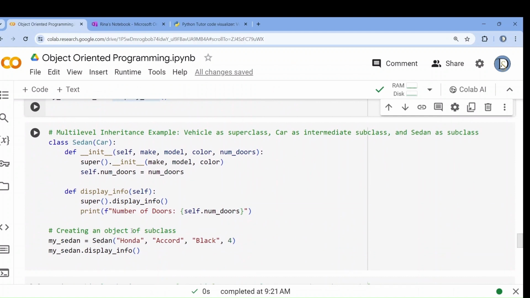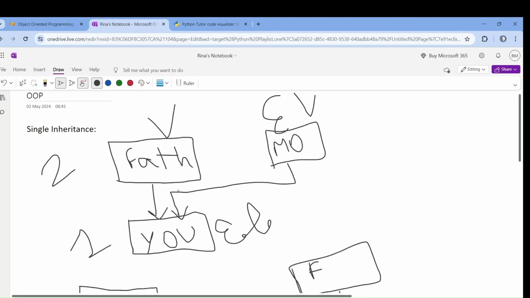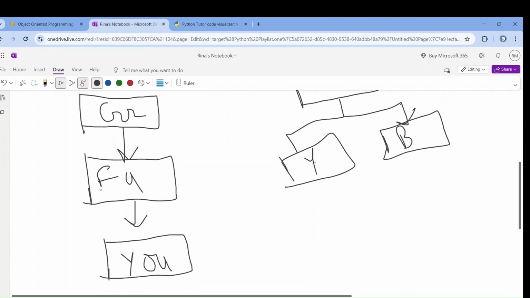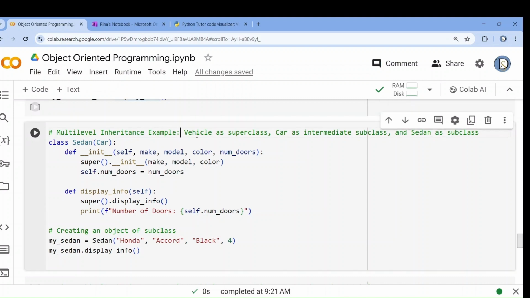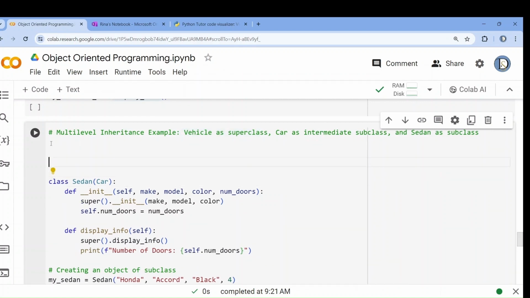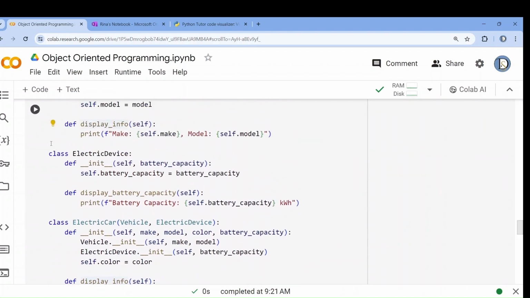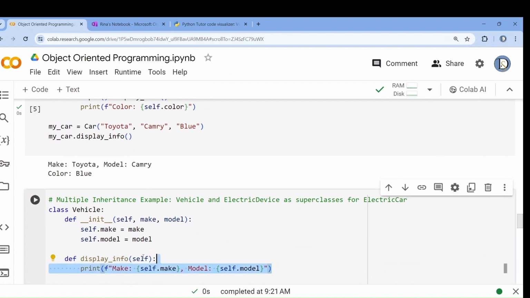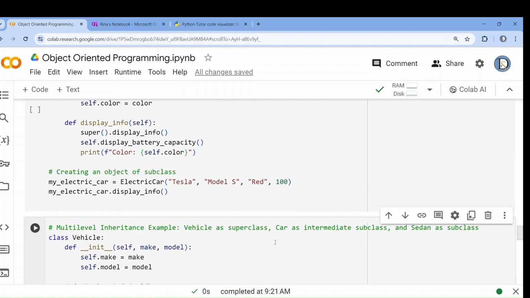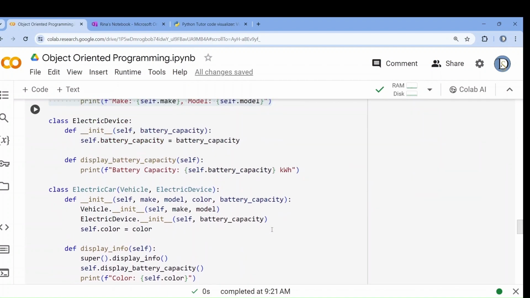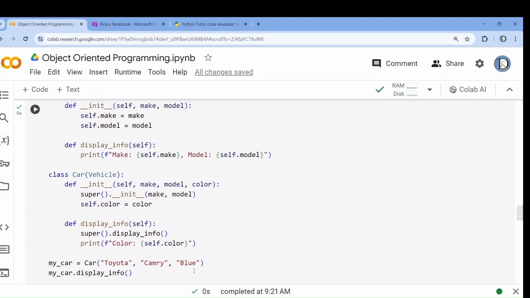Now the next one is multi-level. Multi-level inheritance. This one I said you are inheriting from someone. That person is inheriting from someone. Okay. So here vehicle superclass, car intermediate subclass, sedan as subclass. Let me copy paste first. Vehicle is the superclass. This is the vehicle. That means this is the grandfather. Now car is the intermediate subclass. Where is car? Here.